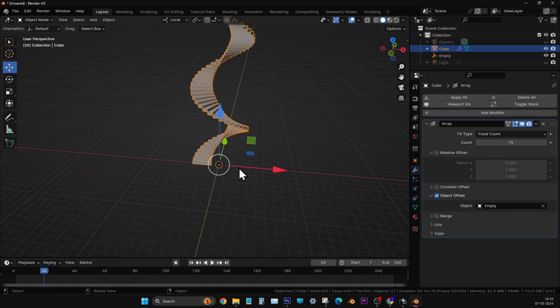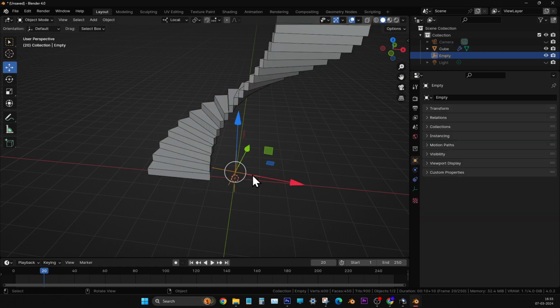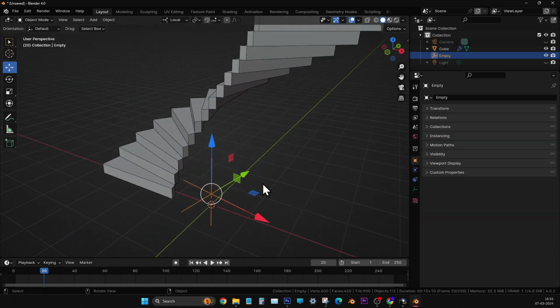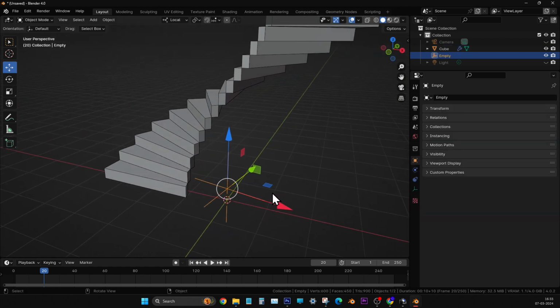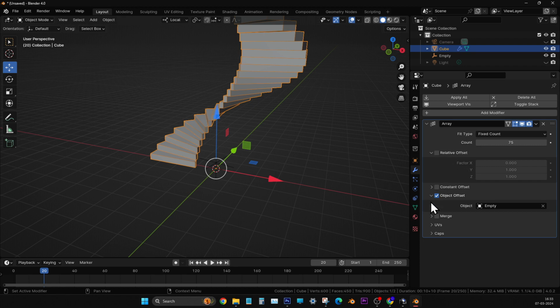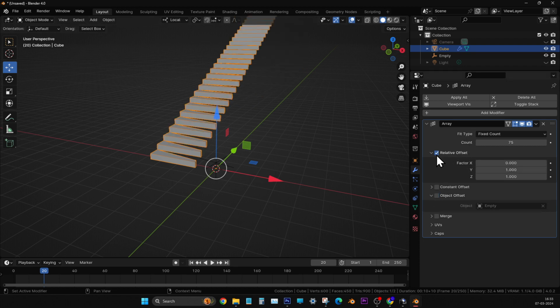Yeah. Because I will tell you. This empty is there, no? Empty. We brought in a third party. This guy, why we brought him in is we need a spiral shape. Otherwise, no. If I just switch off this object offset, you see what is happening? It will be straight only.